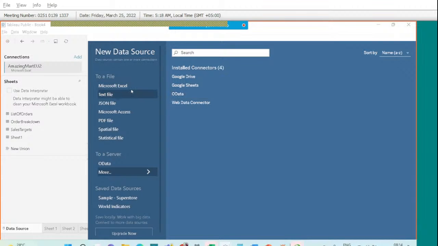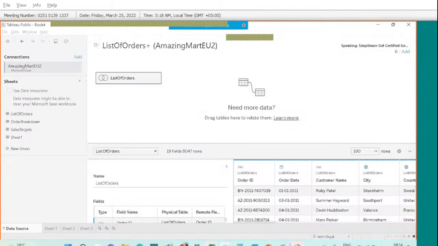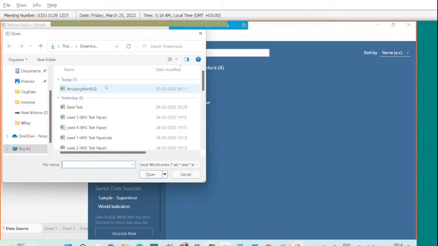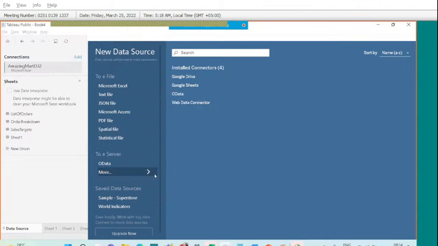Click on Microsoft Excel. Sorry, not this Excel. Click on Excel. Data, new data source. Click on Excel and pick up the file of Amazing Mart.